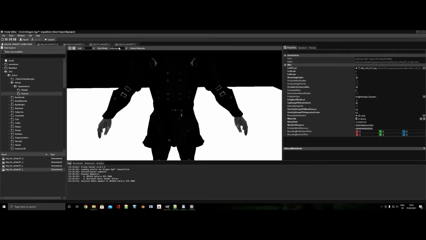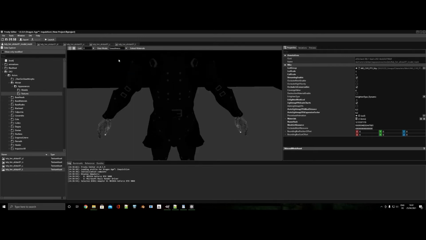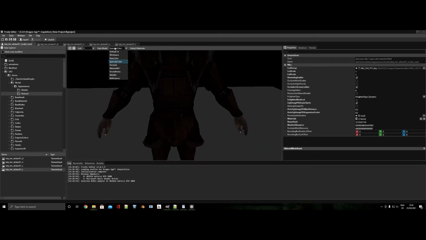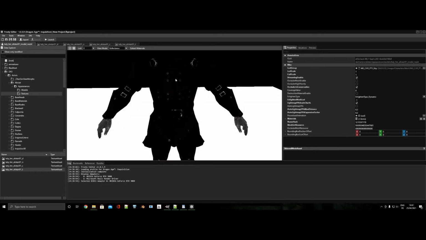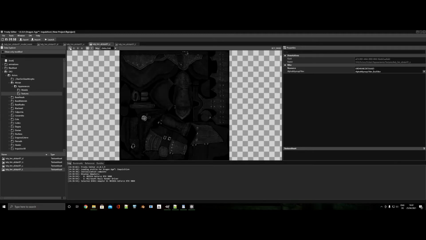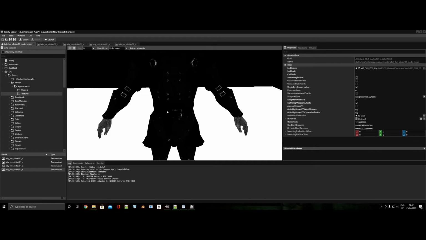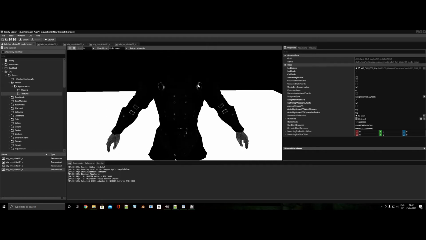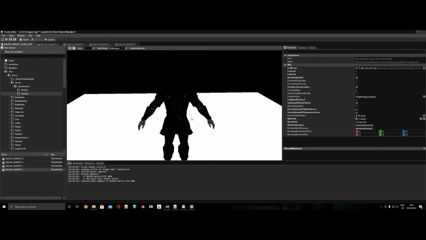I would say this and the, okay, that's definitely going to be the red channel on this. So this is just telling it that these areas that are more white should be reflecting light the most.